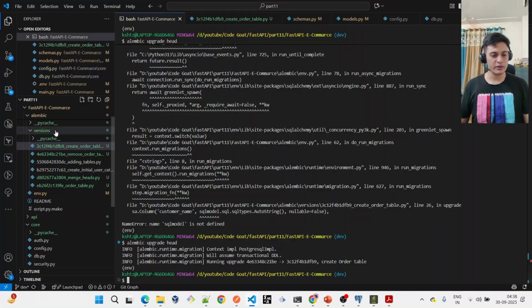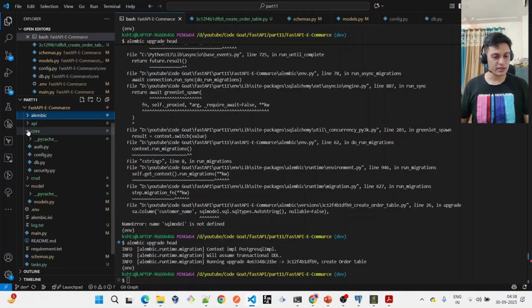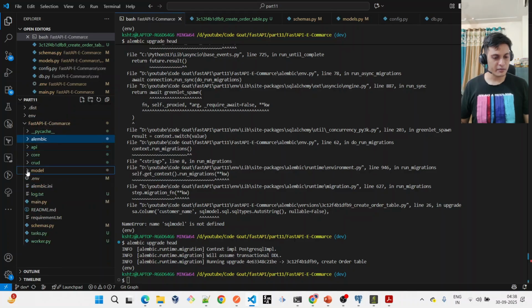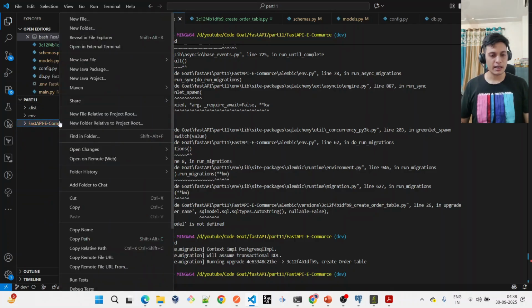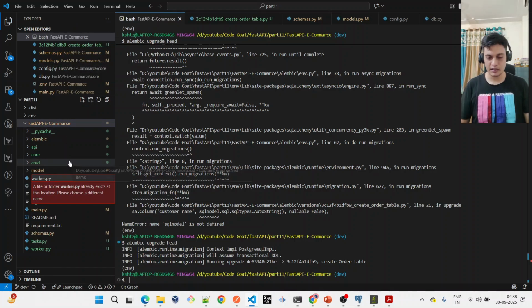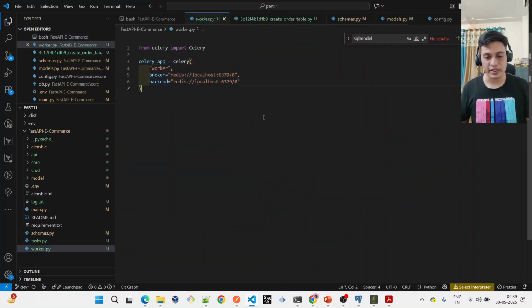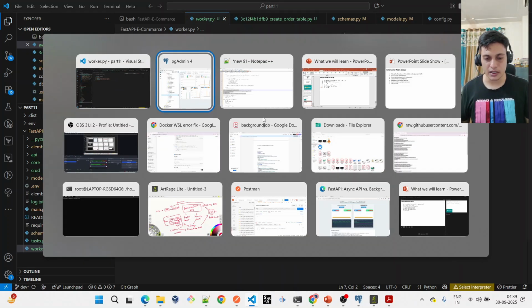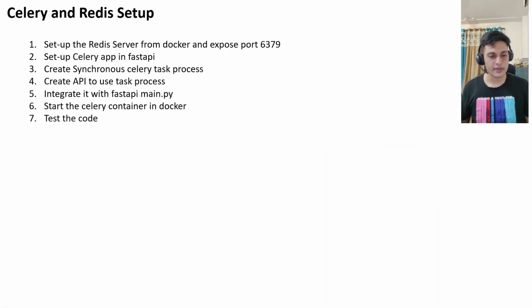So I will minimize all the things which are not required from the project structure. And here I will create a new file called worker.py. Okay, I already have this worker.py. Inside this worker.py, I'm just initiating the Celery app. So let's go back here to our slideshow. First of all, we need to set up the Celery app in FastAPI.